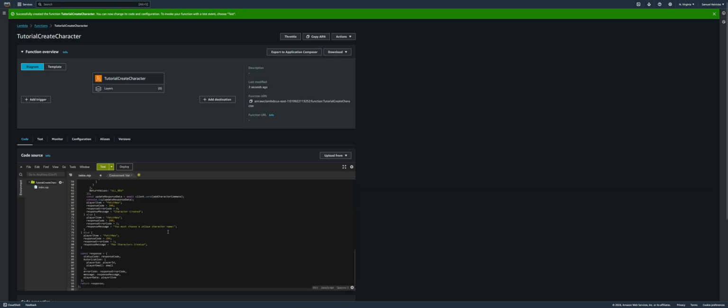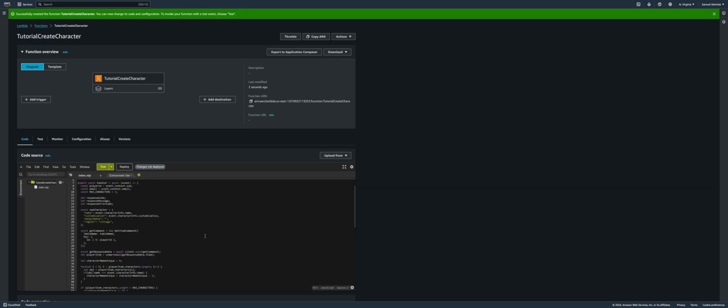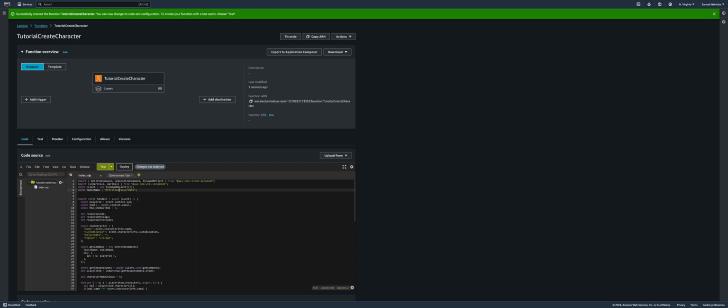Now, create character: all these functions are almost identical. There are just very slight differences here. So in this one, again, we're getting these two variables from Cognito. This is a staple. I also have a max characters defined here. You're going to want to define max characters on this level because your player can't change it.